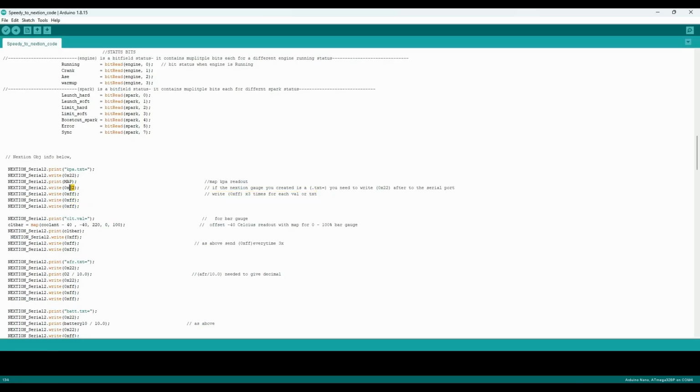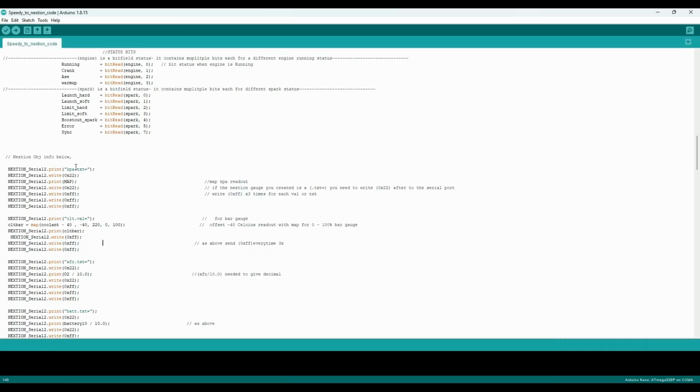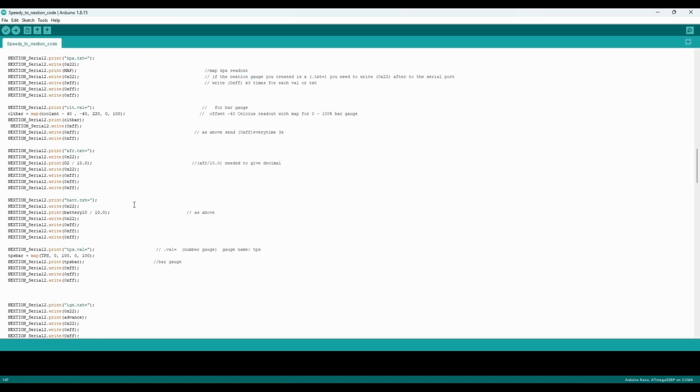After a text, you have to put 0x22 to tell it that this is text. You don't have to do it on values. So anywhere you've got a .val, which is a number, you don't have to have it. Where it's a .txt, you do. .txt works better for gauges, I found, but you can't map text. Ah, no, you can. I'm an idiot. So where's it to down here? So something like this, TPS value, you can map it.